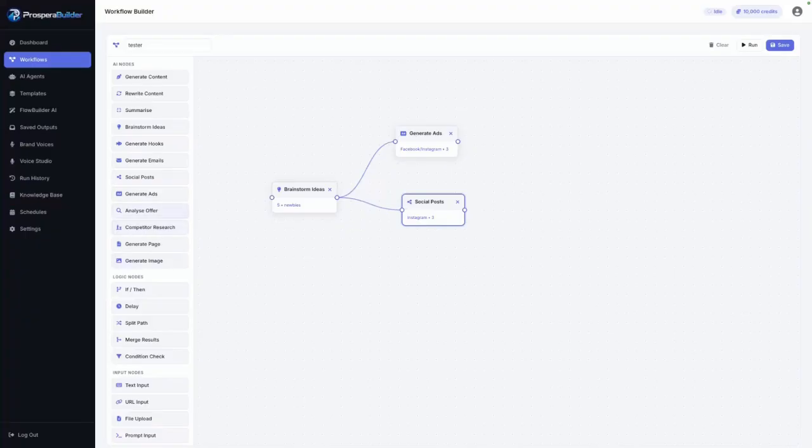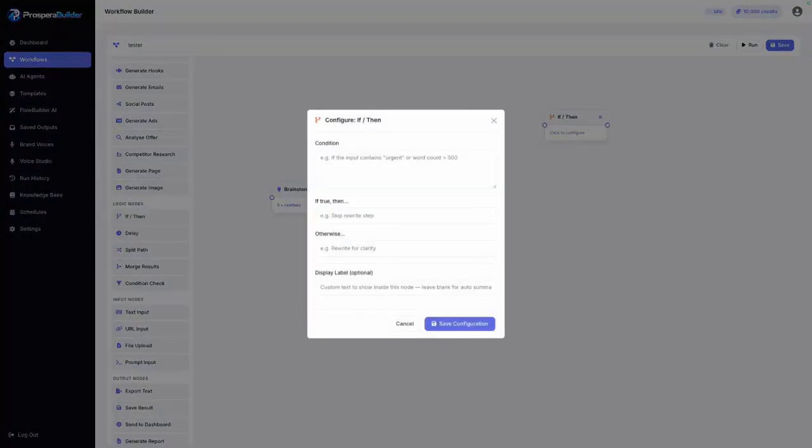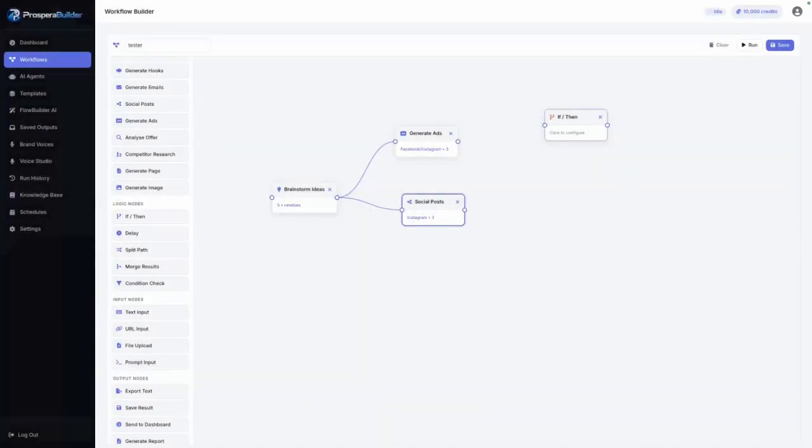You can do competitor research. You could analyze the offer. Okay, but what I'm going to do then, and you can put different logic nodes in here, so you can split the path. So, you can do if, so you can put a condition in here. If the word count is lower than, say, 500, you can send it down a different path. You can build really complex workflows.